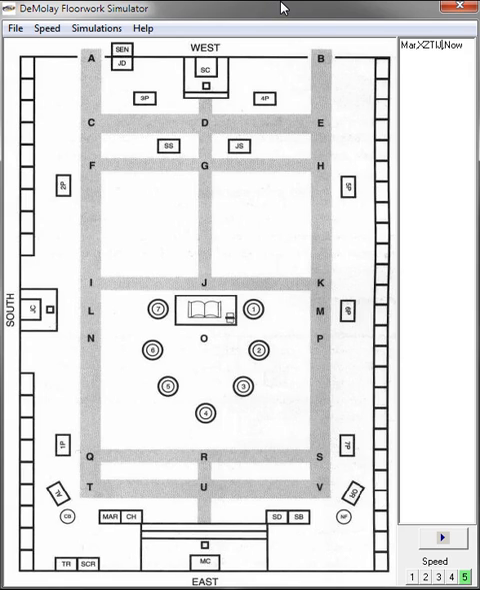So for example, when you start up the program, you get this basic layout of the lodge room, as it's shown in the ritual book. And I'm going to have the marshal do something very simple. Move X, Z, T, I, J. That's an instruction that you would find in the ritual book.